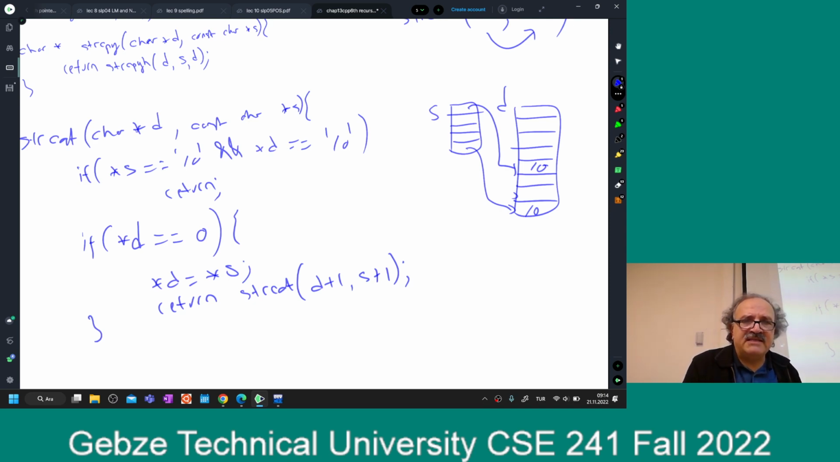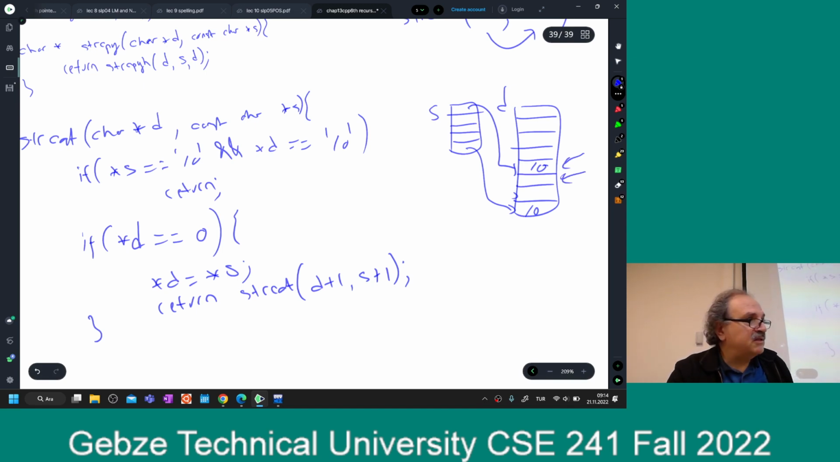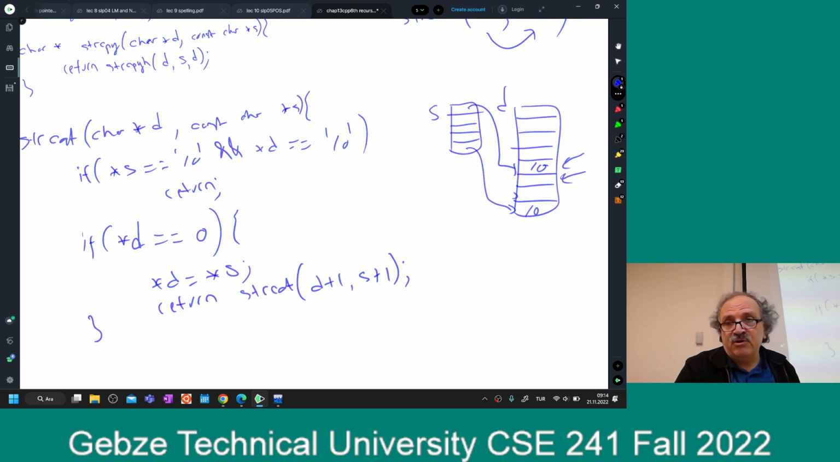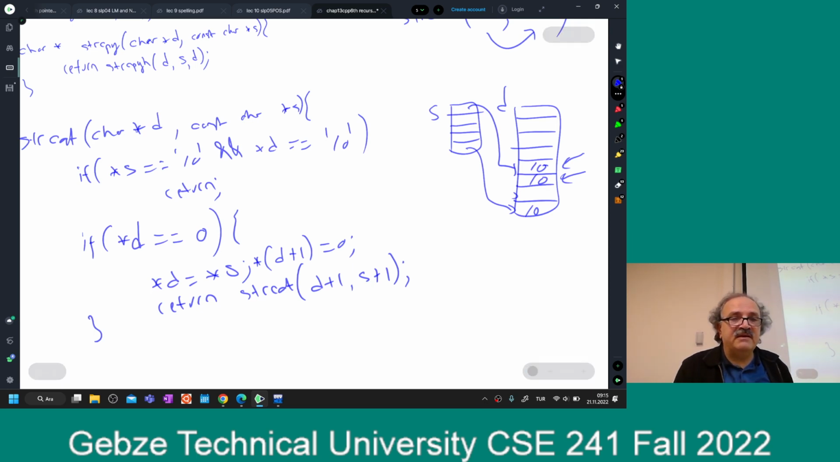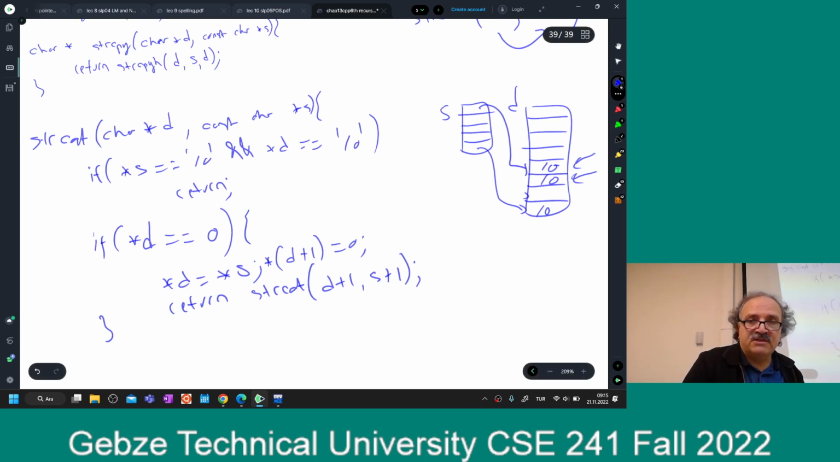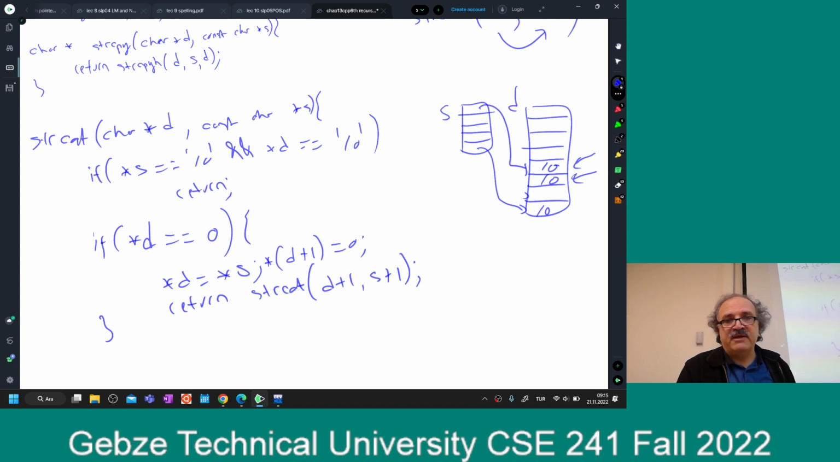But the problem here is this. If I increment D from this position to this position, now I am looking at a place where I don't know what is going on there. This could be a \0 or not. So maybe before doing that, I should do this: star D plus 1 is 0, so that I put a 0 in here. I modified it, so the next time I'm going to hit this one. So that's going to be it.